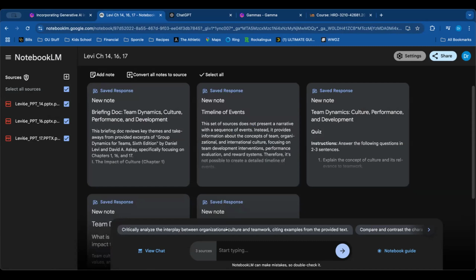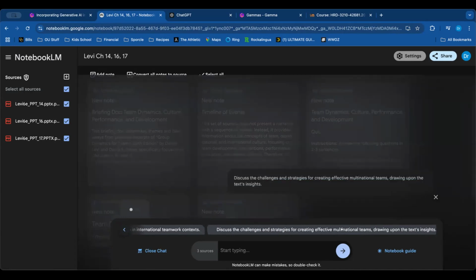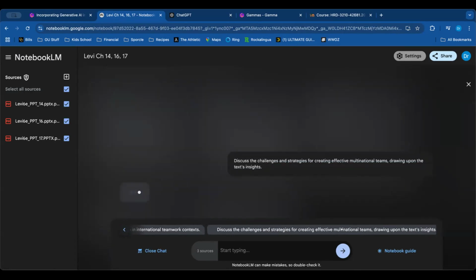So in this case, this is just for chapters 14, 16, and 17. And what I can do is now interact with this content in a different way. It gives me some pre-canned options, all based off of just what was in these PowerPoint files, of questions that I could ask. So in this case, discuss the challenges and strategies for creating effective multinational teams, drawing upon the text insights. So I'll click on this, and it's going to have a very similar feel to what you would see with a large language or foundation model. But it's only pulling information from the documents that I gave it.